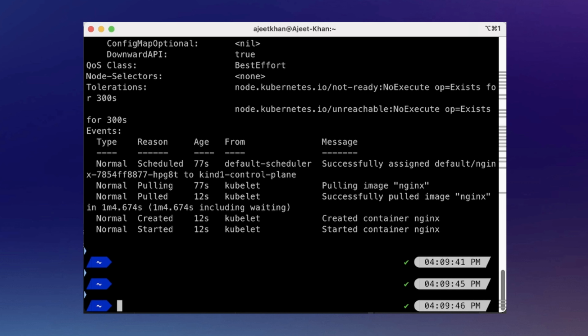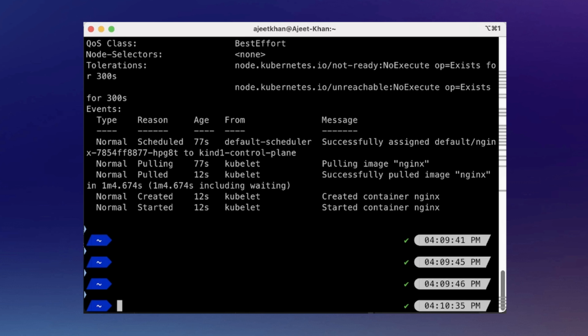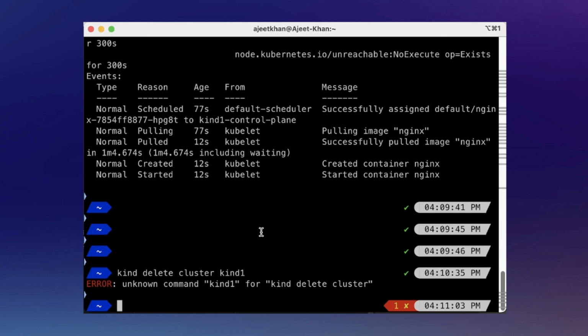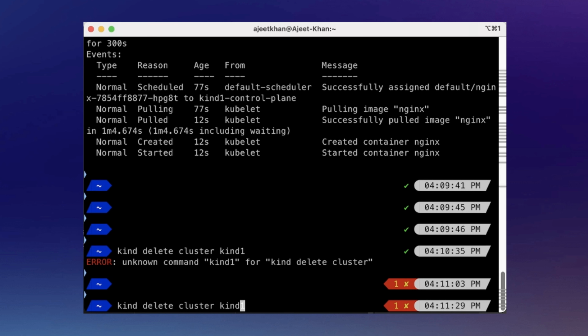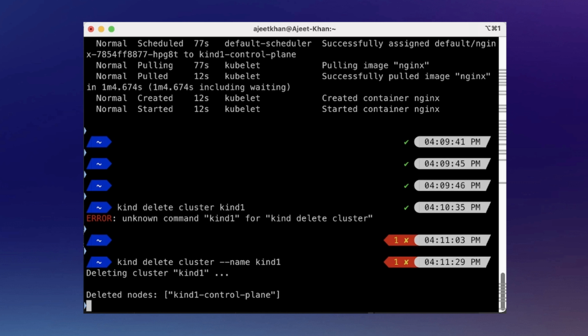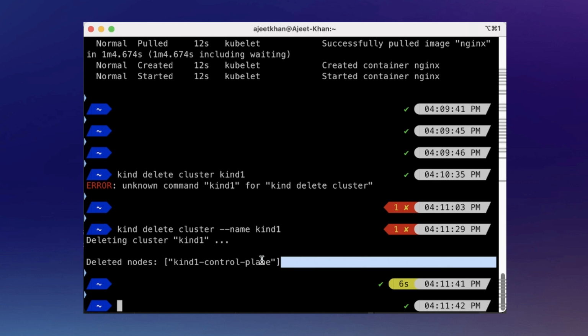So this is how you can create a cluster. This was a basic cluster with only one node. Let us first delete this cluster: kind delete cluster, and the name of the cluster is kind1. Okay, so you need to specify the --name option because we created it with that option. It will simply delete that cluster. So it has deleted that node.